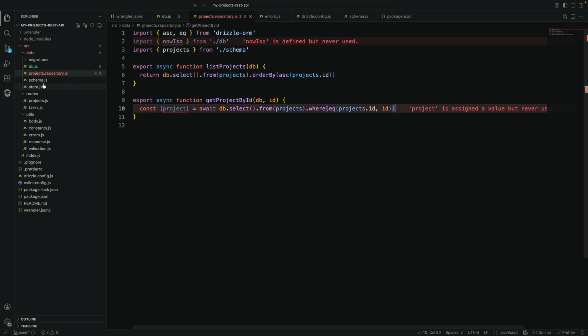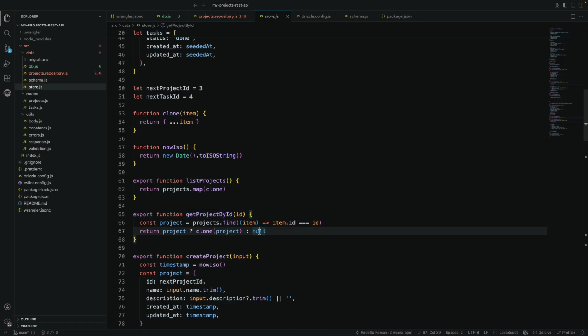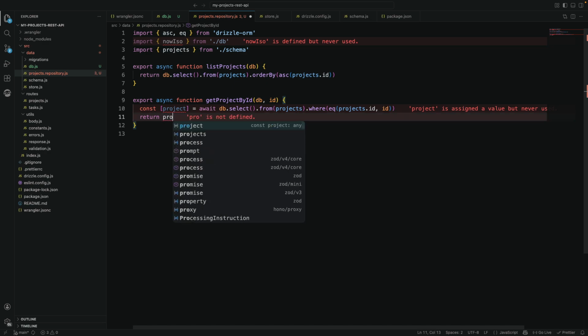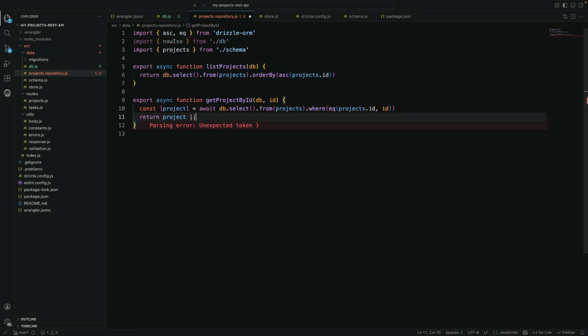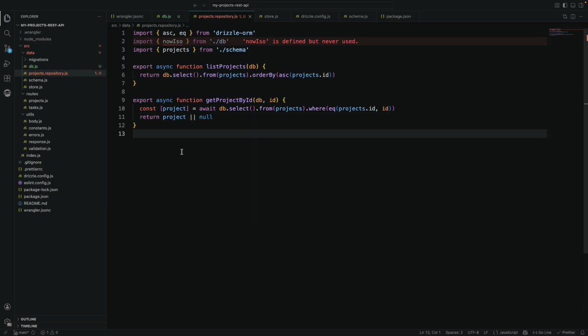And that will allow us, the way that we have it in the store, that we return a clone of the project because we were doing the reference in the memory, or null object. We don't need to do any cloning anymore. So here we just do a simple return project, or if project doesn't exist, return null instead of undefined, right?